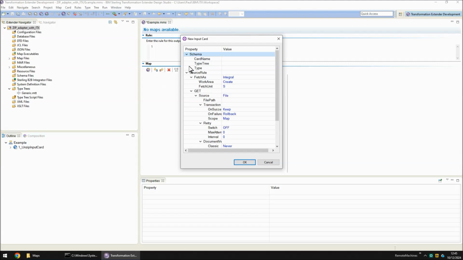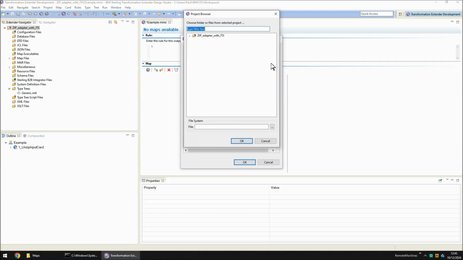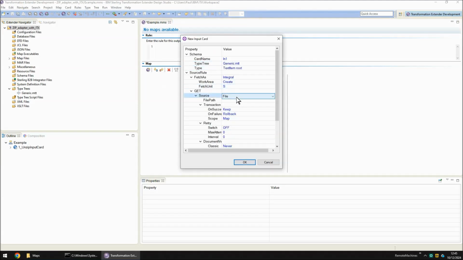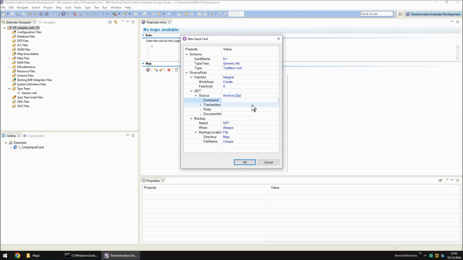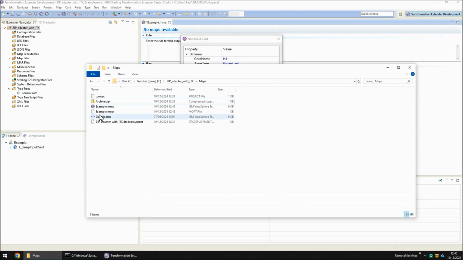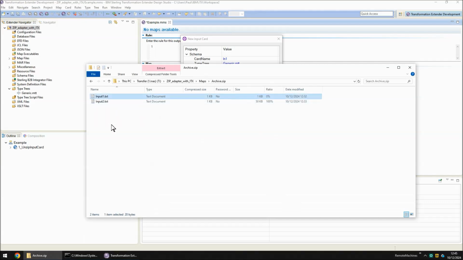I'm going to create a new input card for this map. I'm changing the adapter from file to archive zip, and for the command I'm going to read the zip file. Over here, in my project directory, you can see I have one zip file called archive.zip, and within that file there are stored two text files, input1 and input2.txt. As you can see, input2.txt contains quite a lot more than input1.